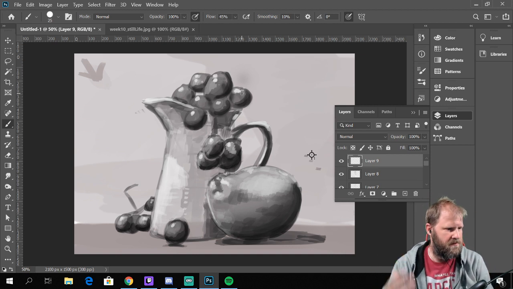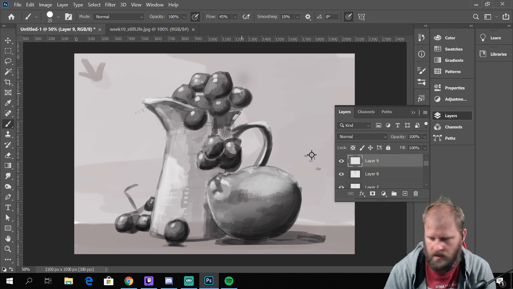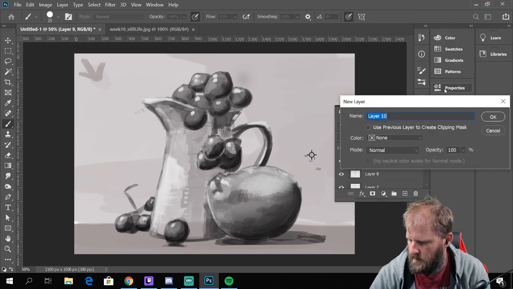It's kind of the grapes popping out of it. So now let's add a little bit of color now. And we'll see how it does.